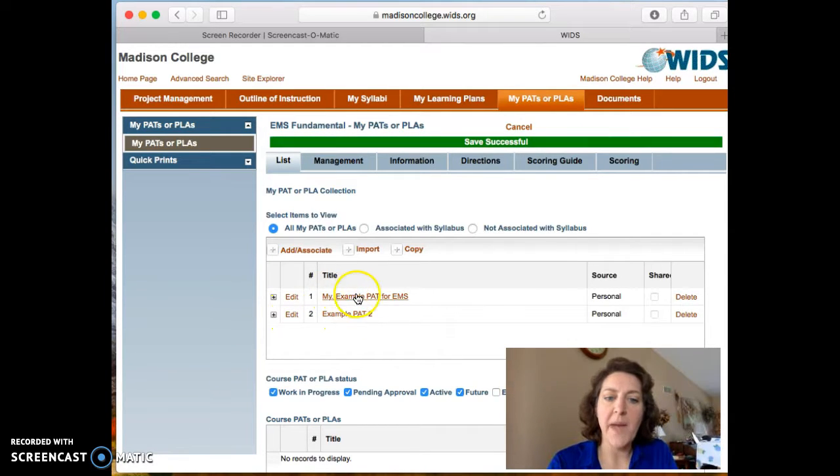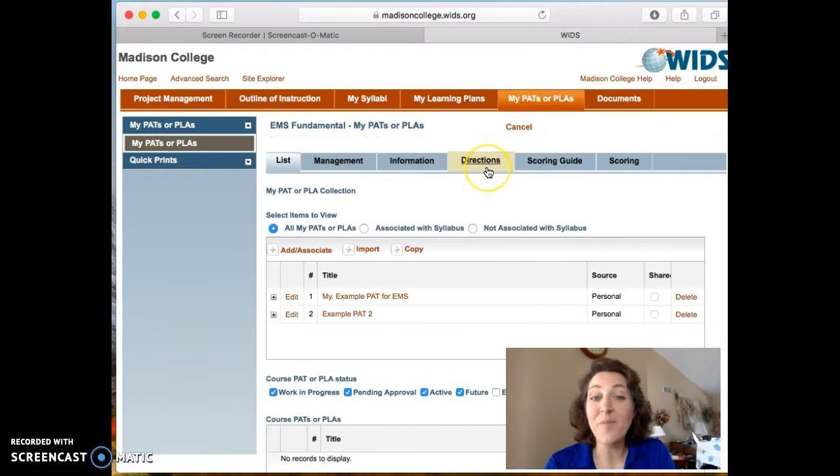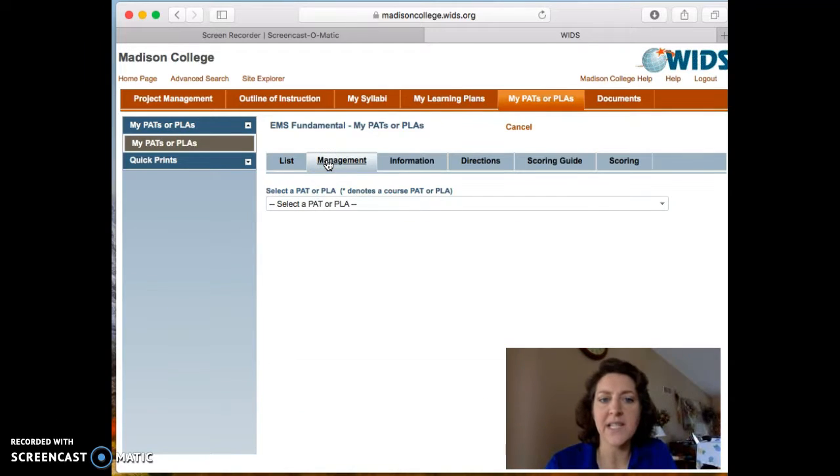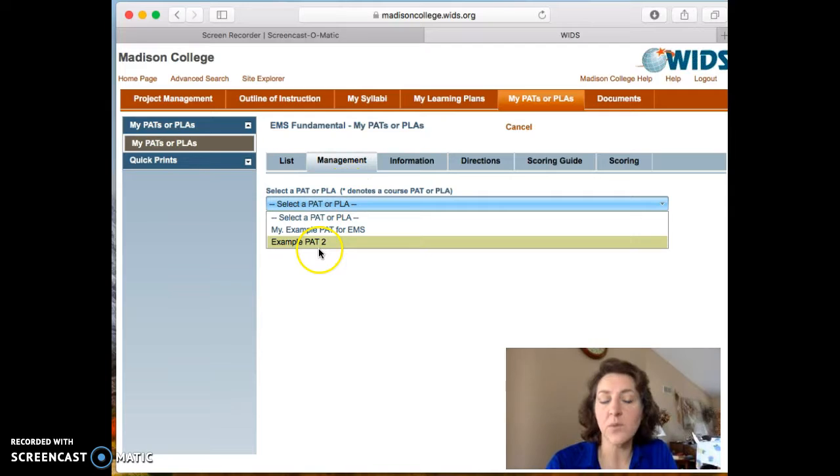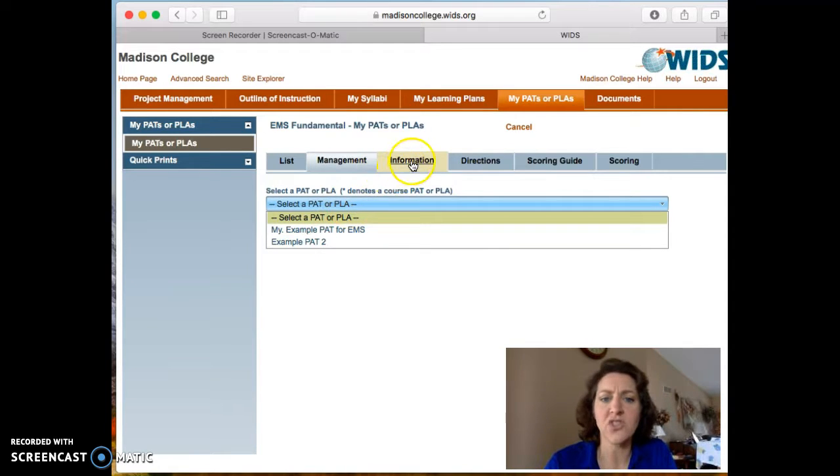So what'll happen is the PATs show up down below. You need to fill in these pieces of information at the top in the blue. So actually you can skip over management. That's all that extra little course information if you want to take a look at it. After you click on management, then select whichever PAT you want to use just to look at that.